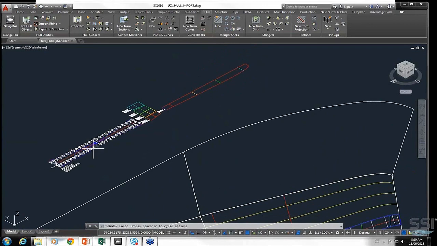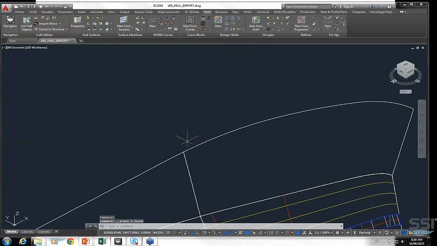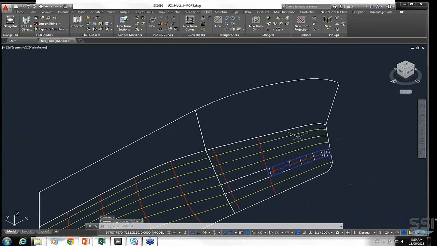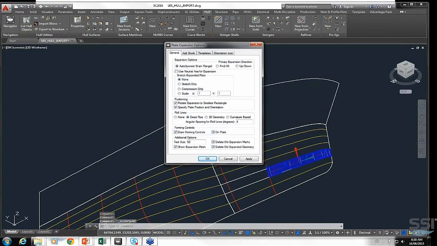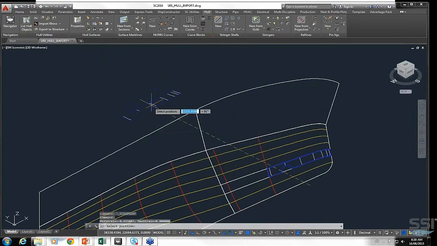So what we can do is delete this. Yes, there we go. We can delete that. We can run the expansion again. Once again, we'll do it with all the same information. We see that it looks the way we want it to. And now we can update the structure part, and it will respond as expected.